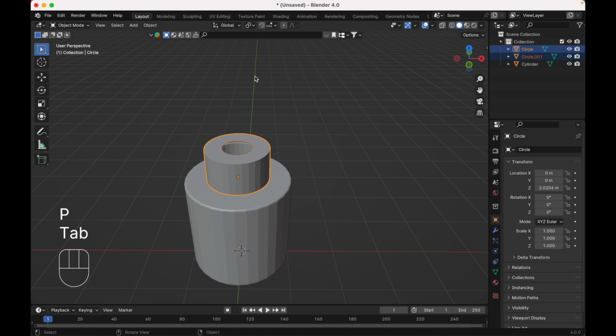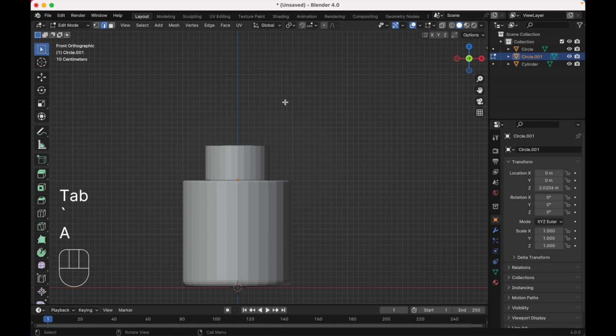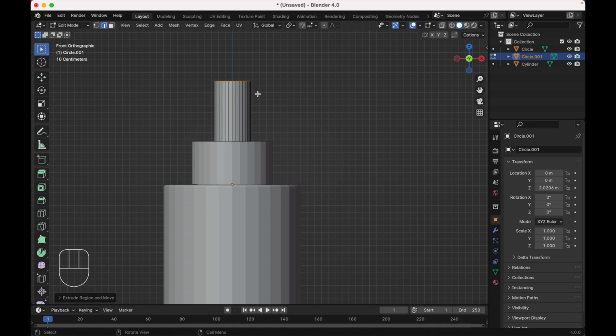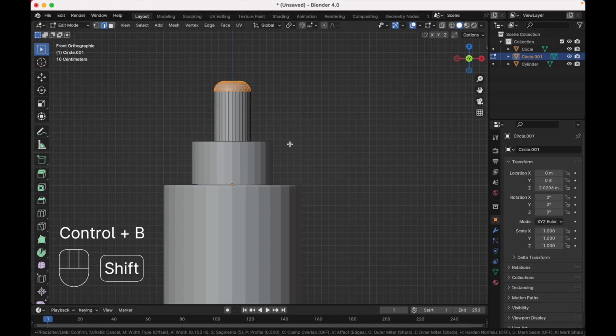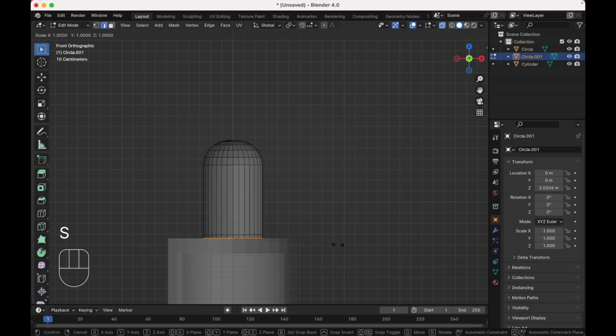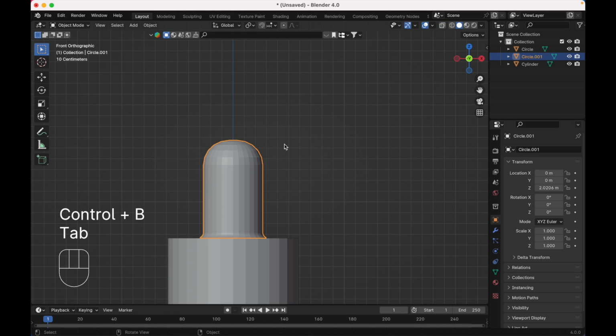separate them, back to the object mode, select the circle, tab to the edit mode, press A to select everything, press E, Z, extrude on the Z axis like this, press F to fill, press Ctrl B, just like this. Alt C to see the X-ray view, press Ctrl R to loop cut over here, just like this, and select this edge at the bottom, S to scale it. Select this edge again, press Ctrl B, bevel it, just like this.